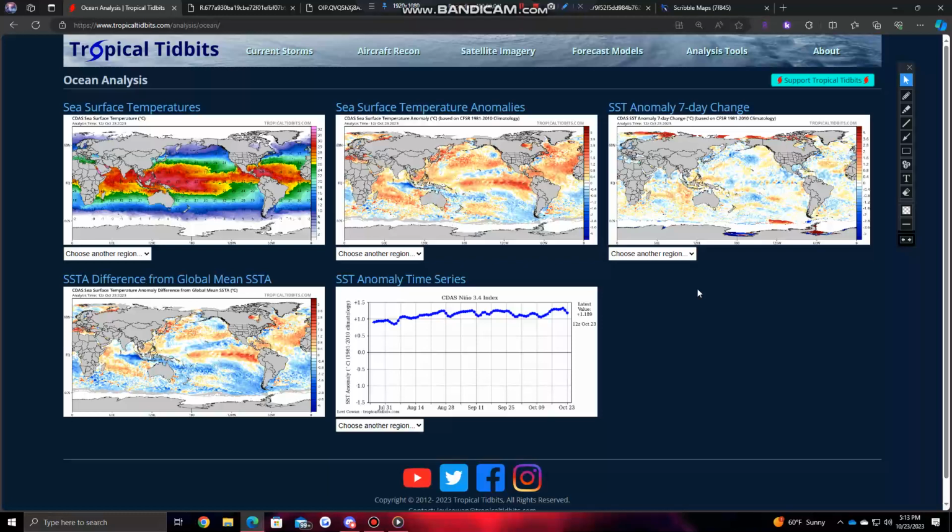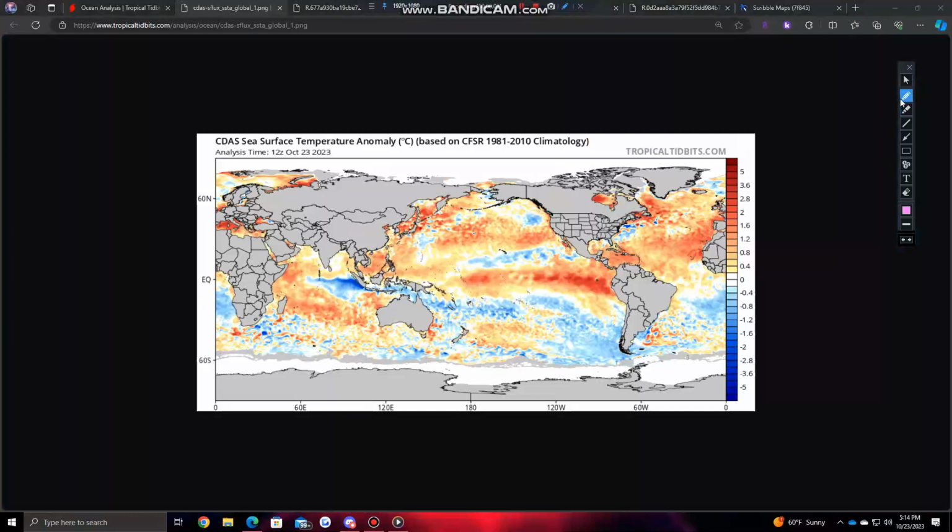Today is October 23rd, and I can't believe we're saying this already, but we're nearing winter, my favorite season, so it's right about time to have a winter outlook for the winter of 2023 into 2024. Things have been changing recently, but even with that being said, I believe I have a great understanding of what will happen this year. On your screen right now are ocean anomalies.